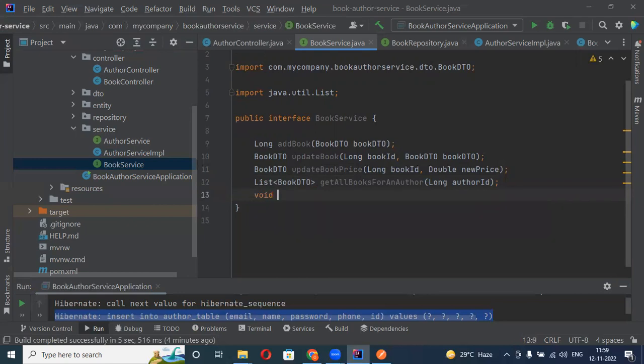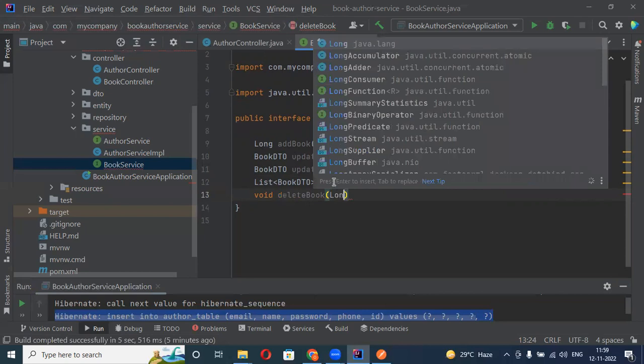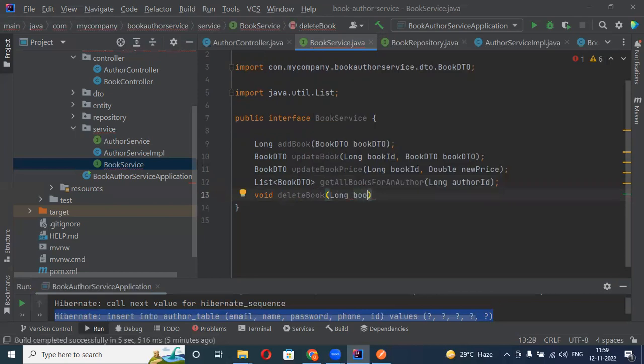Then we also have to delete the book. So I will say void delete book. I don't want to return anything. A book is deleted when it's deleted. And how do I delete a book? So I say long book ID. I should pass the book ID as the value and it will delete it. So we can add book.